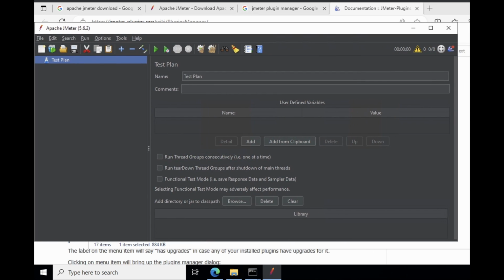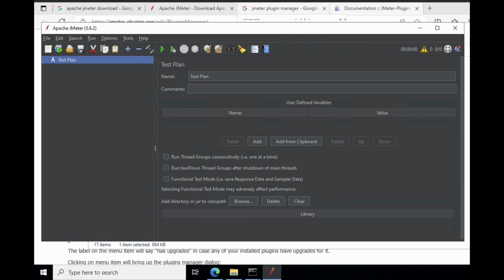When the JMeter application opens up, you will find a flower-like icon present on the top right-hand side of the window. Once you see this icon, it means your plugin manager is now available.